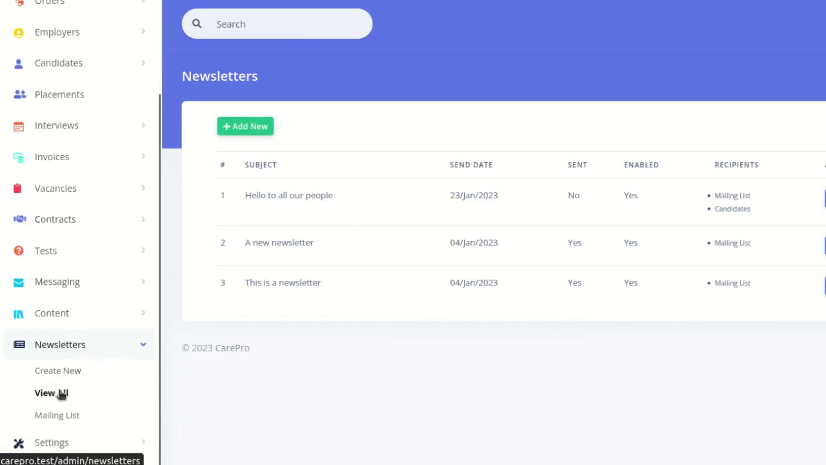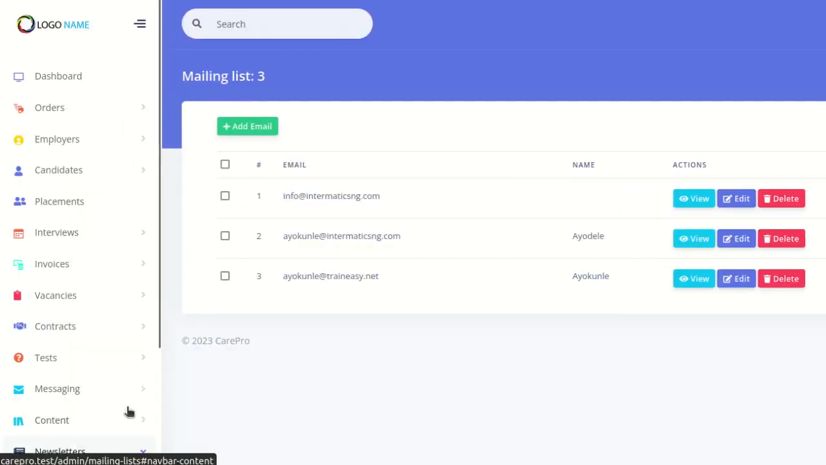So now let's go to our mailing list. Like I said, the mailing list is simply a list of emails that are subscribed for your newsletter. Now you can add a new email by clicking this button.